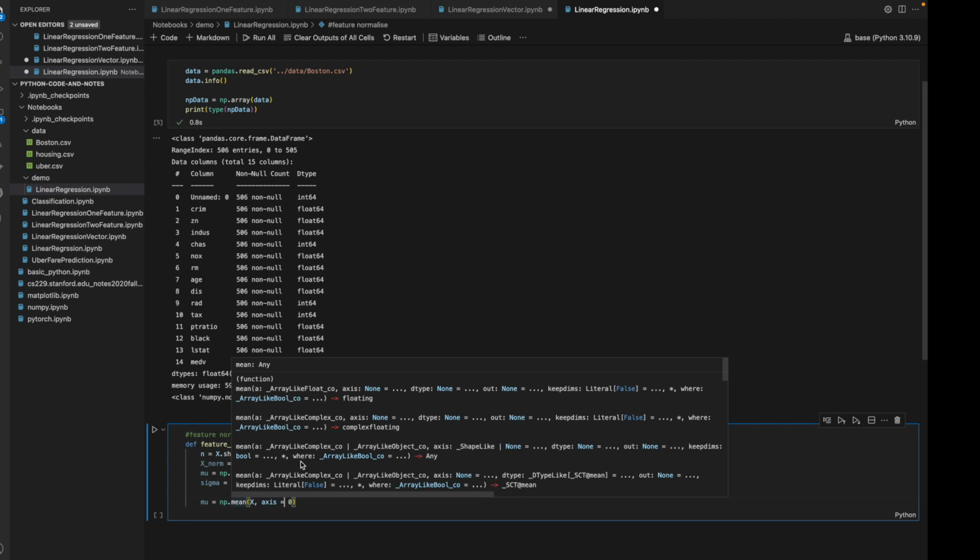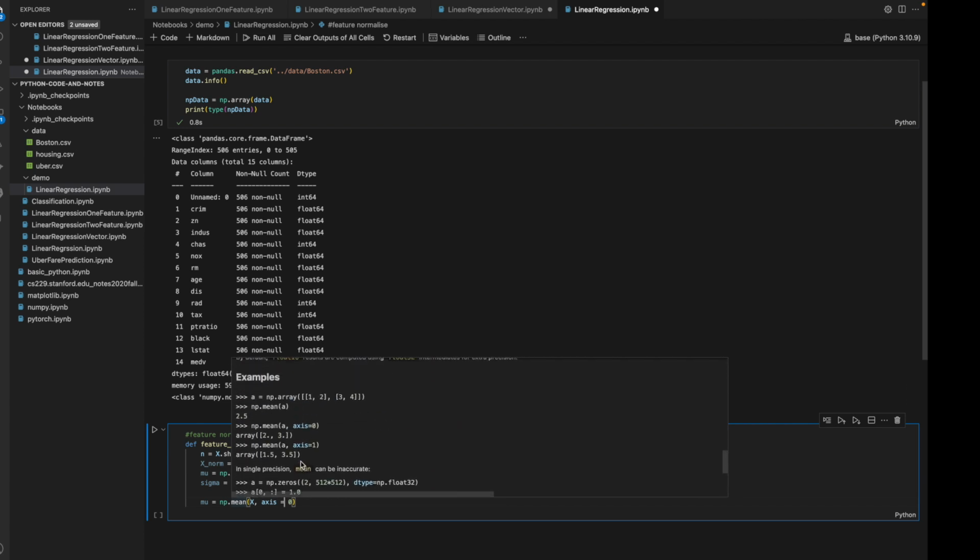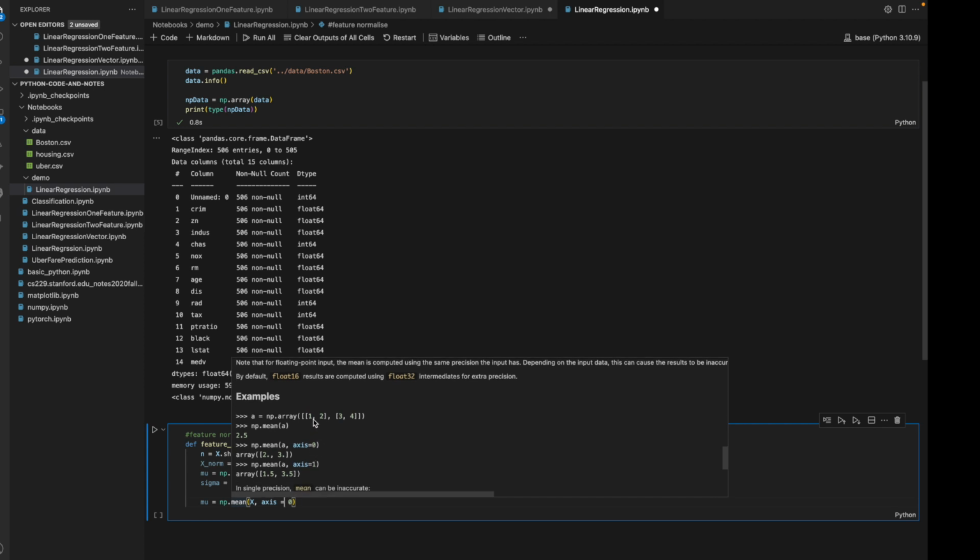So what it will do, I think we'll just go here and see. So this is the example. If your matrix is 1, 2, 3, 4, and you're just telling np.mean, it will calculate the mean, like summing all the values by the total number of values, which is 4 here. So it will be 2.5.